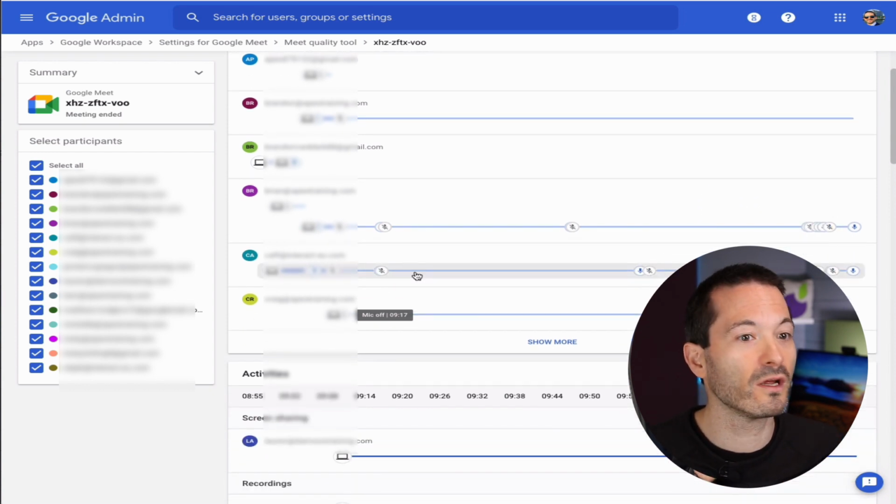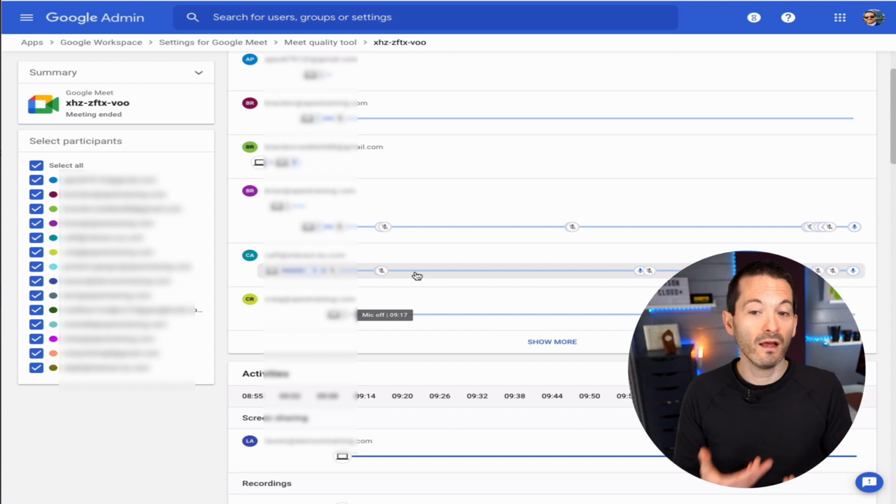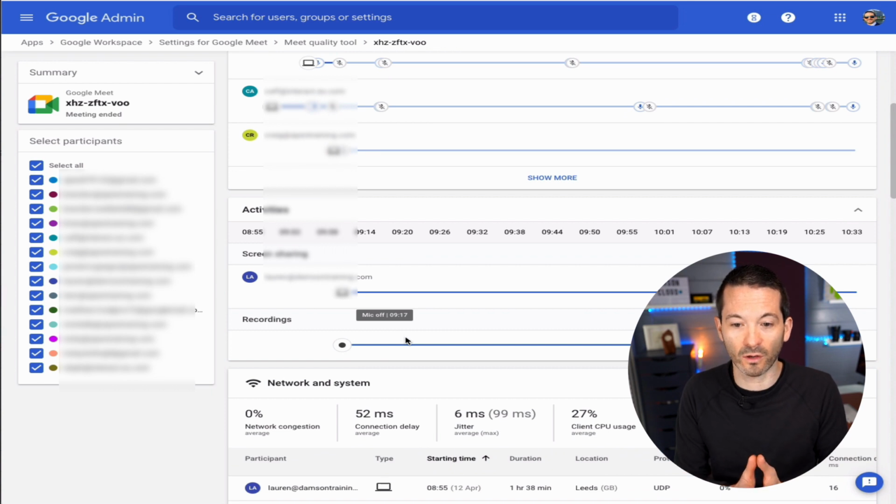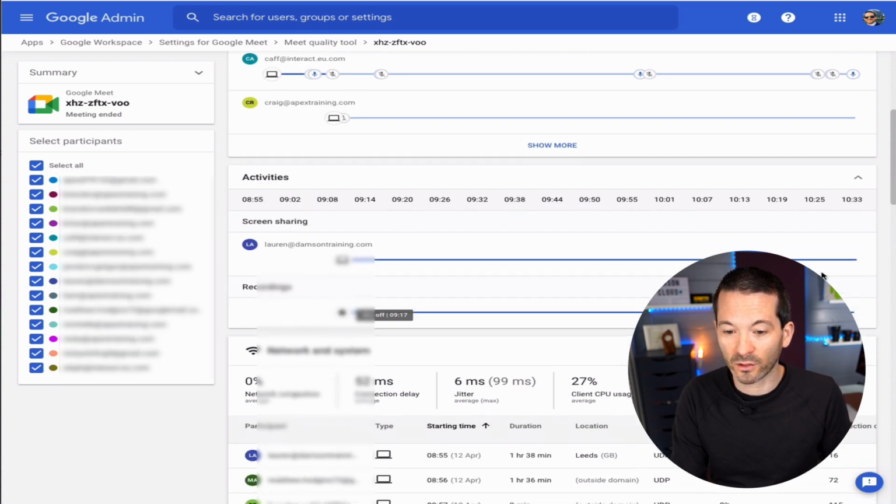And I can see the length of time that they've been in the meeting. I can see whether someone has muted their microphone or not. So again, that can be valuable from a training point of view to see how often people are actually engaging. I can see the activities that were happening. So screen sharing happened and recording happened, and both of those were done by Lauren. And we can see that she was in the meeting from 8:55 until 10:33.